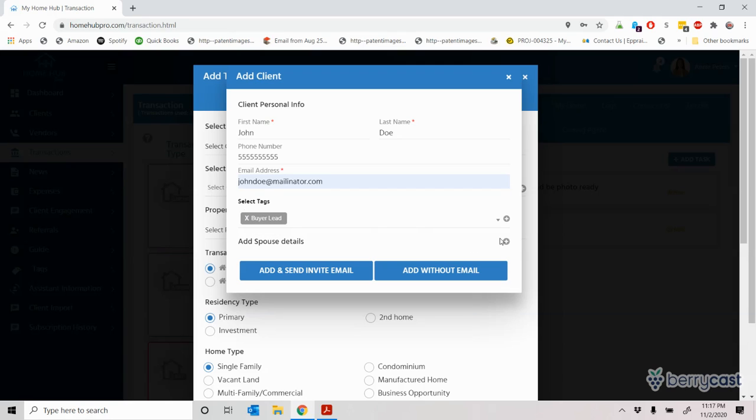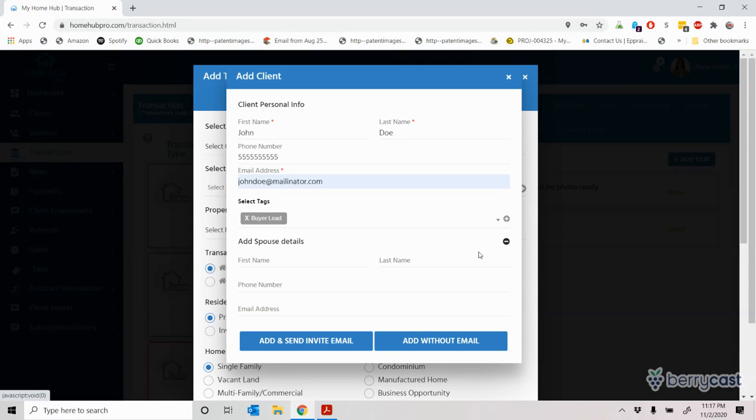And the other important thing to note is you can add their spouse information as well. If they're married or have a partner, you can hit the plus button and it'll open up an option for you to go through the same process. I would highly recommend, if both parties are part of the transaction, to add the spouse and their email address, and that will allow you to easily communicate with them throughout the transaction, and also give them access to Easy Home Hub. One thing to note here is you have add and send invite email as an option.